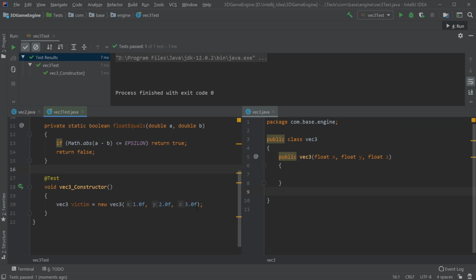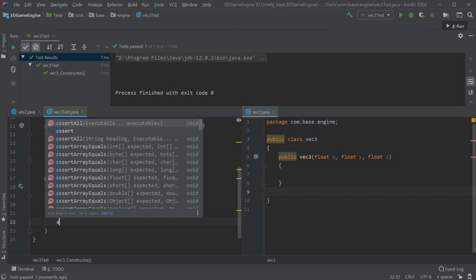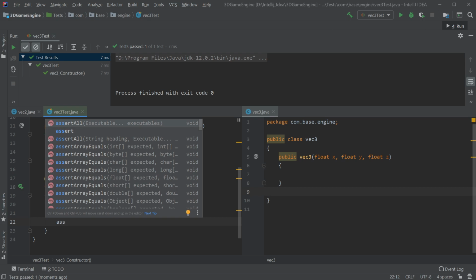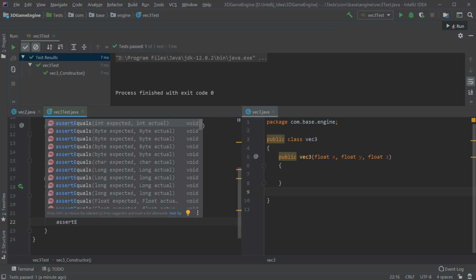Fantastic. But what happens if we now test for the next part? Because what we need to test for is... How did it go in here? It's an assert, isn't it? Assert. It was assert. I'm trying to remember what I used. Is it just equals? Yeah, that'll do. Equals.